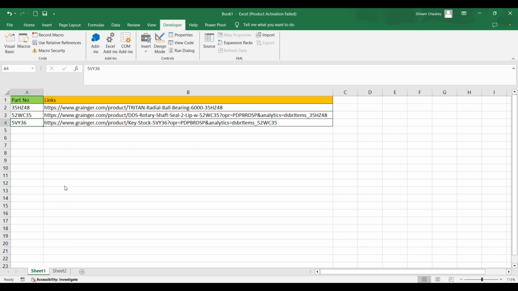Here is the example data. As you can see, in column A, some part numbers are there, and in column B, some links are there. Now we are going to extract the information using these links. So let's move to the next part.